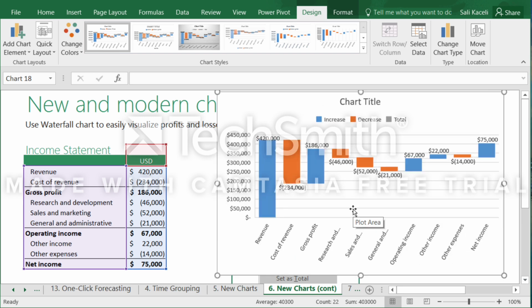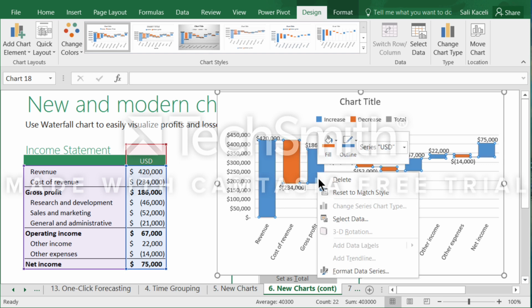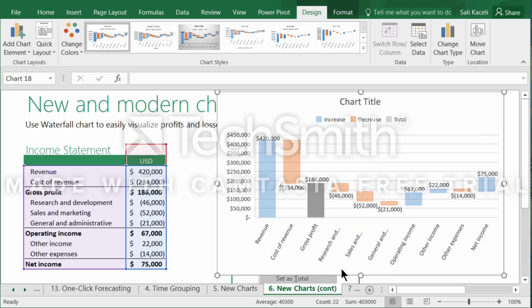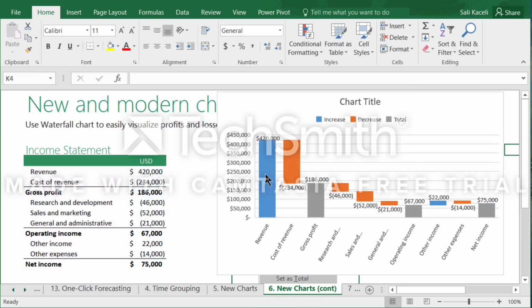And now notice that the gross profit here is the total. So we go here under the profit, right click on it, and choose to set it as total. What that will do is bring it down to the bottom of the chart. Then we notice we also have operating income, that's another total. So we find operating income, right click, set it as a total. And then the net income is another total as well. Right click, set it as total. And this gives us a visual view of how everything is performing in our income statement.